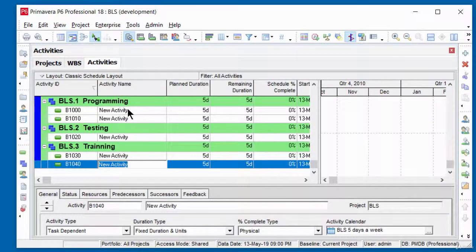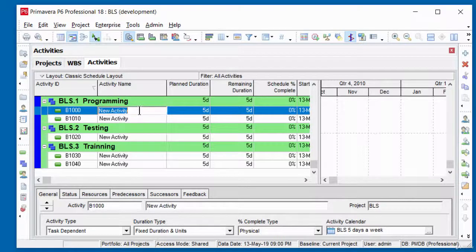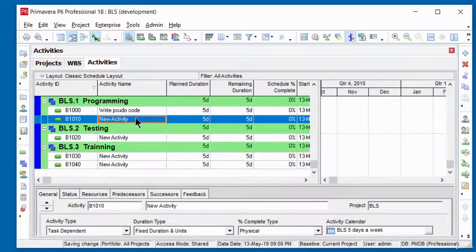Next thing I'm going to do is just go in and give each of these a name. To rename each of the activity, you just click inside the activity here, and this one I am going to call write pseudocode. So I've called this one write pseudocode, and this one here I'm just going to click inside and change the default name. I'm going to call this write initial code. All right, that's for the programming WBS.